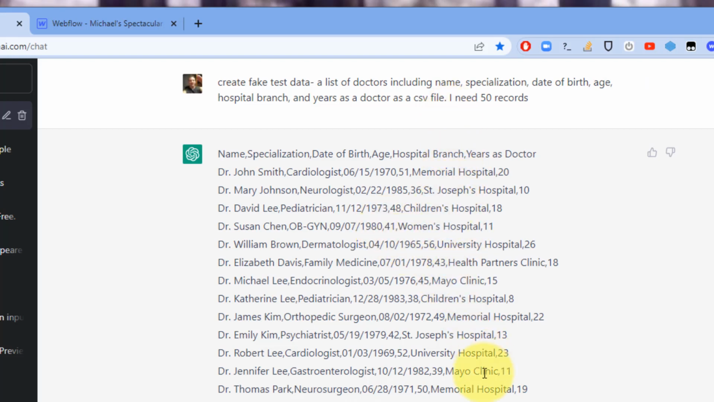It created some hospital names. These may be real. Some of them are real. The Mayo Clinic. And the years in service as a doctor are all realistic. They're all within their actual age. It's frankly amazing. Like I don't even know how to process what I'm seeing here. This is amazing.